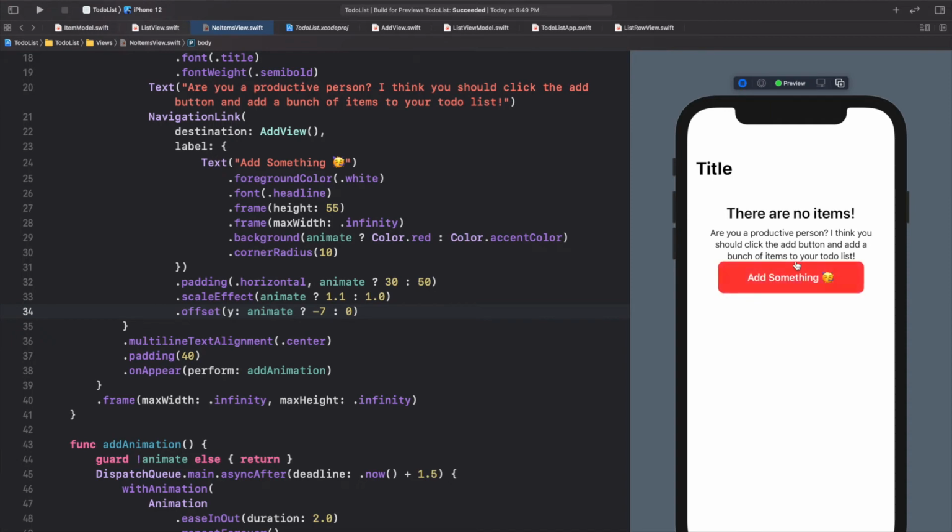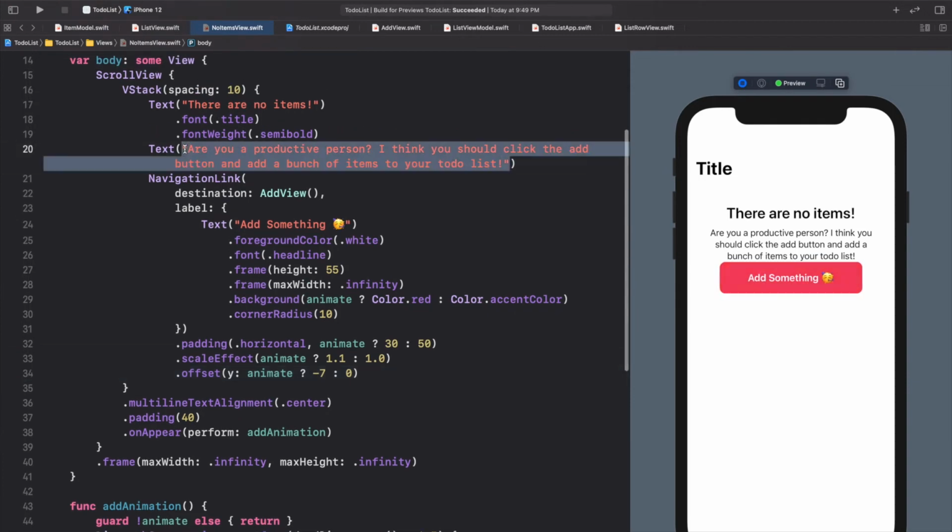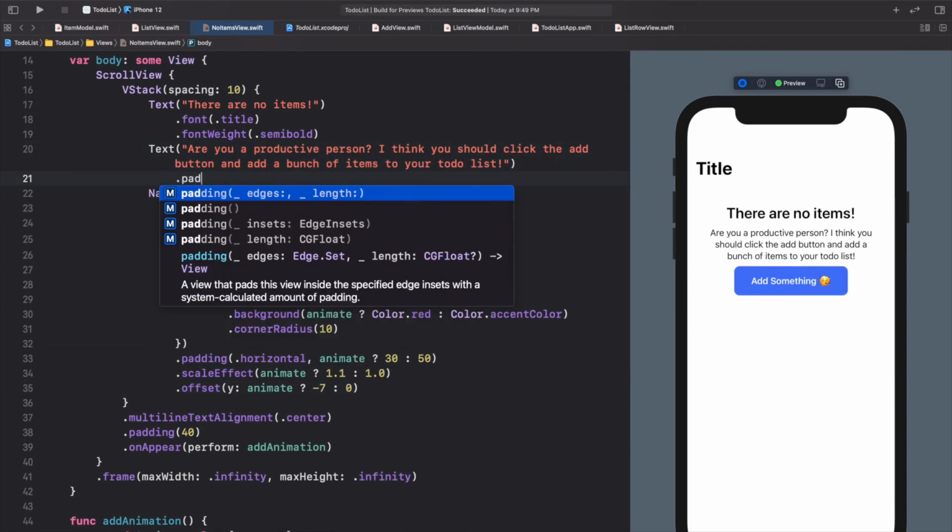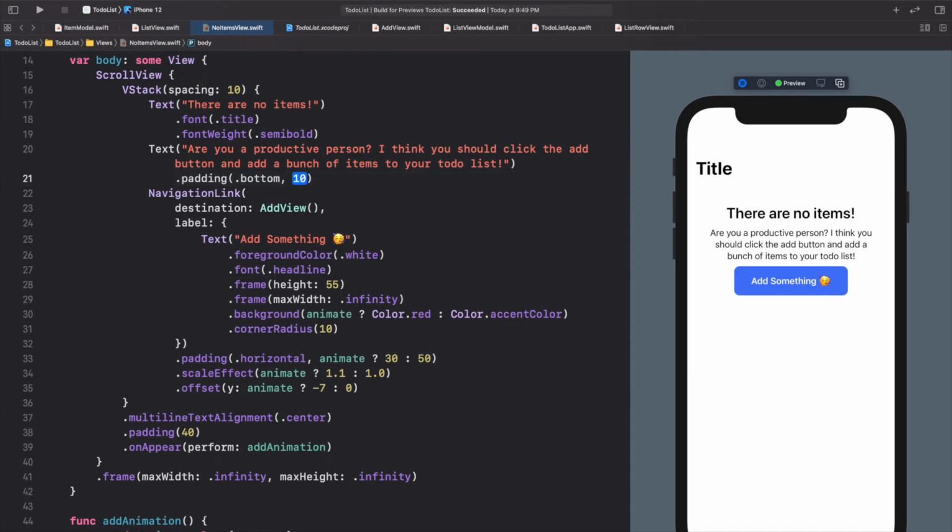And now that it's moving up, let's put a little extra spacing between these two items. So underneath the text here, I'm going to call dot padding edges of bottom, and then maybe 20. It should move it down a little.